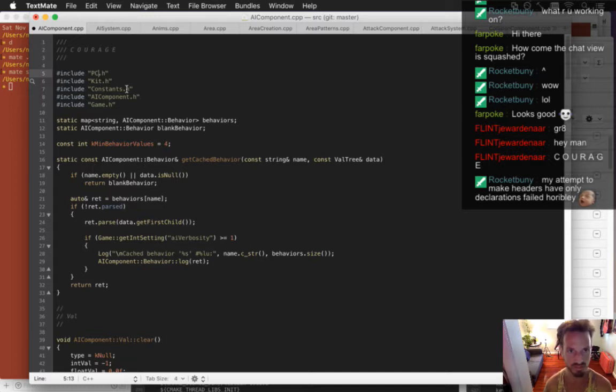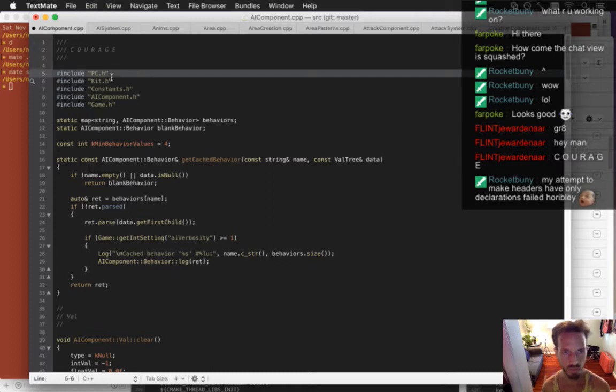Maybe I'll even call it pc.h with the capitals. Please correct me if I'm wrong about this, but I'm pretty sure you have to do this. Most of the time you call it stdafx. I hate that name because it's so Windowsy. So I'm just going to go with PC for precompiled header. But I'm pretty sure this is what you have to do.